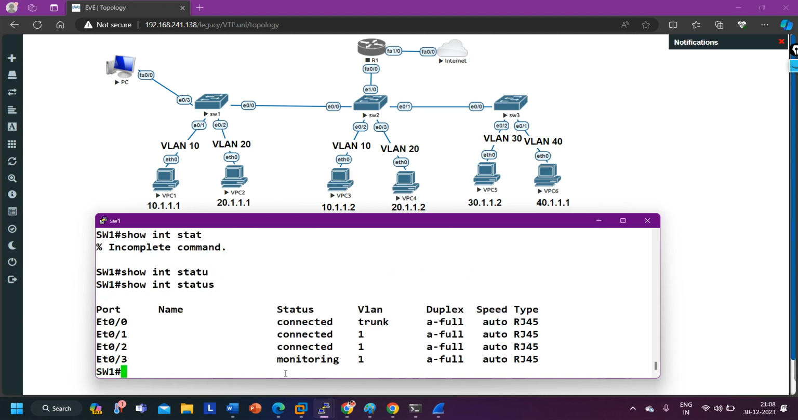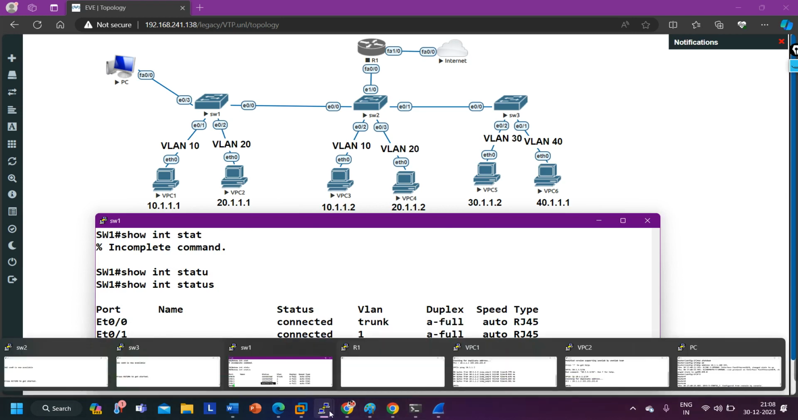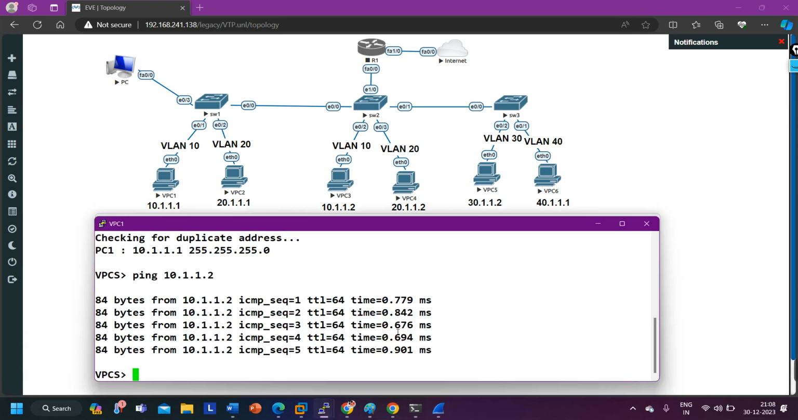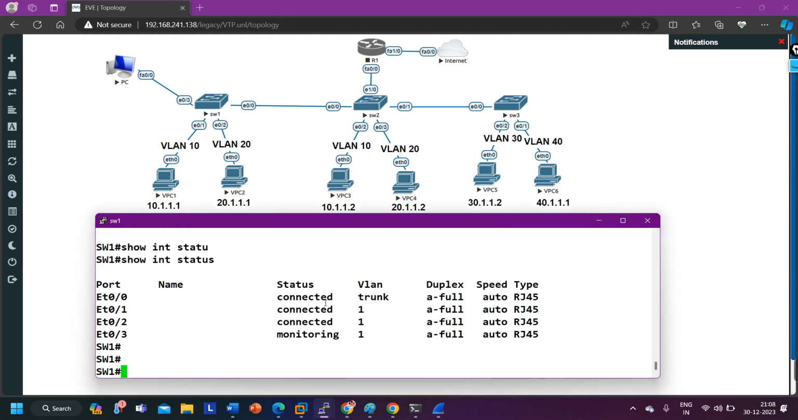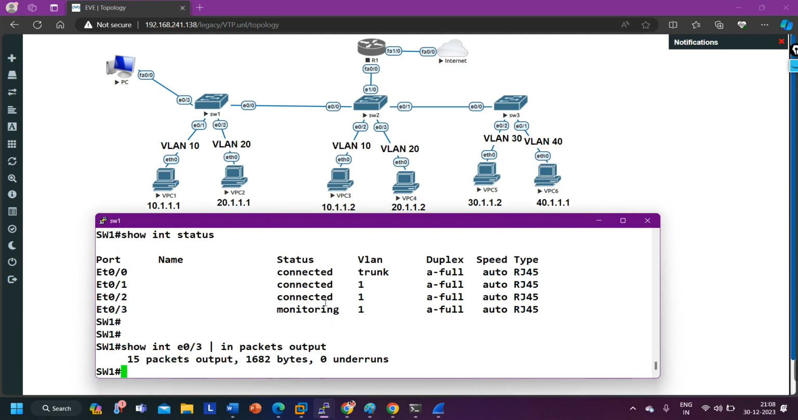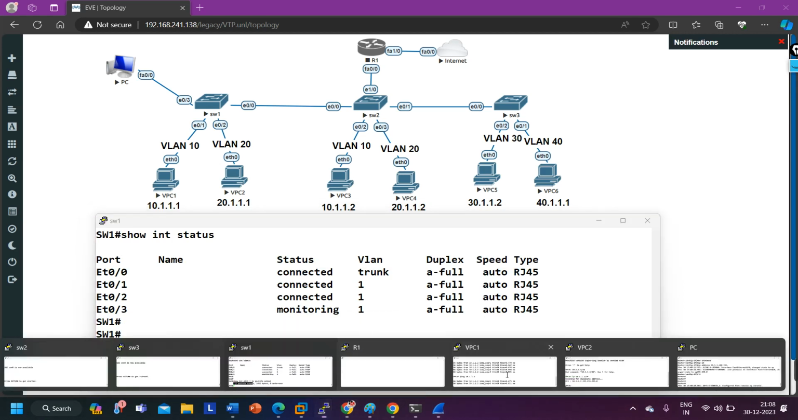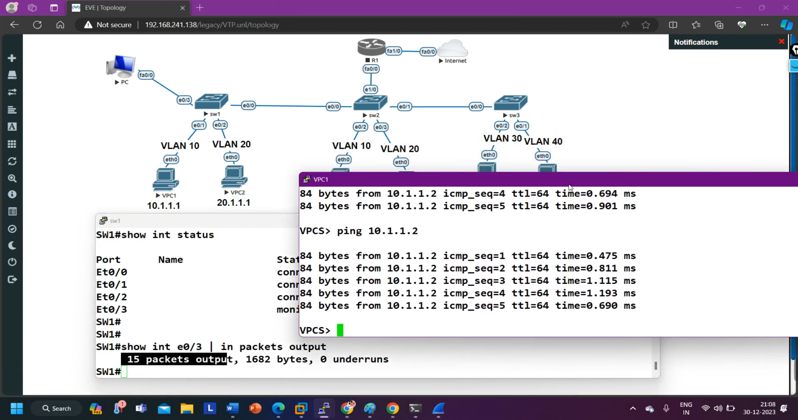Right, so now you can see this port is monitoring. So again I am going to ping PC2 from PC1. Fine. And now if you check output packet on 0/3 interface, you can see packet count is increasing. That means switch 1 is forwarding one copy of ICMP packet from this interface also.